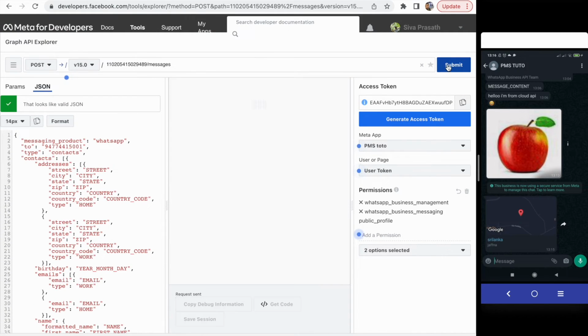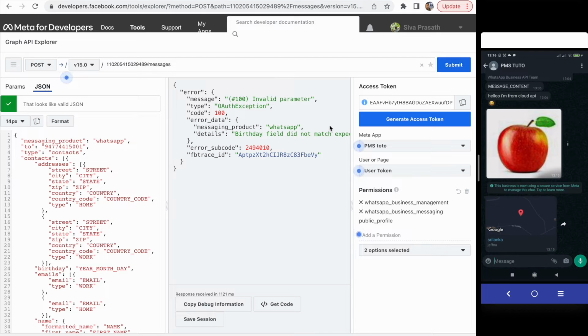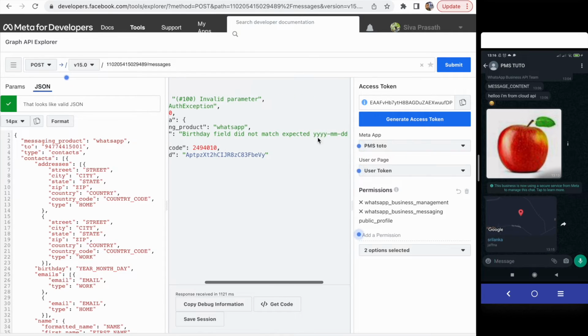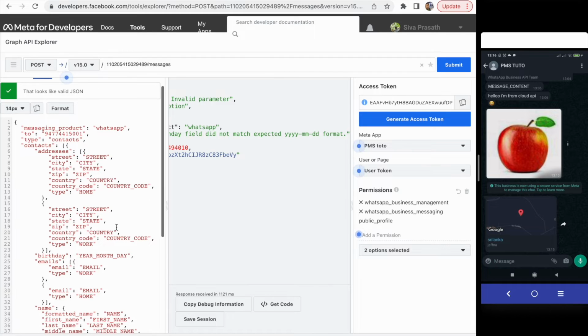I just click send. Oh, there's one error. The error says the birthday field did not match, expected year, month, date. So where is the date? Okay, this one, birthday. I'm going to put 995 10 27, so this is the date of birth. I'm going to submit this one.